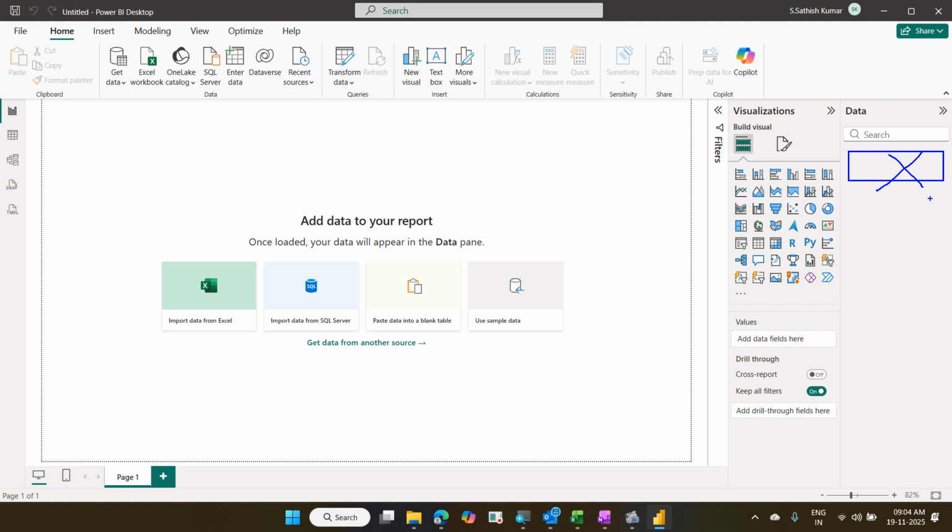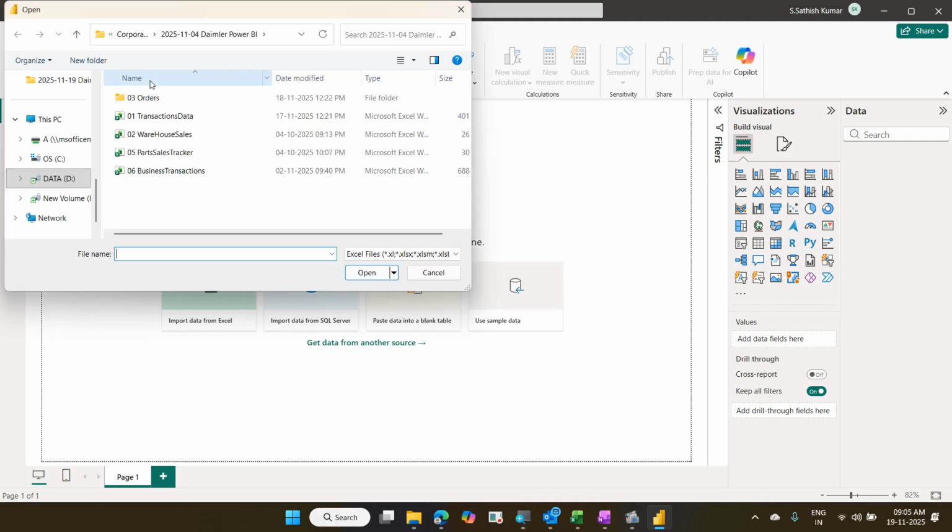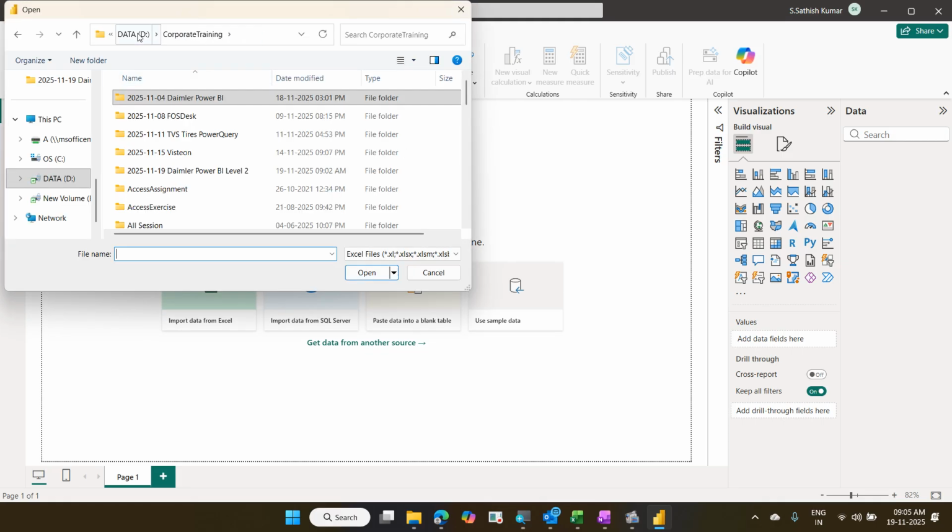So let us go to the Home tab, and I'll go to Excel workbook. Hope everyone is practicing parallelly. Please do it parallelly. We'll follow one by one. We'll recap and we'll go to the next level one by one. And I'll select this file, and I select that business transaction. That's my file name.